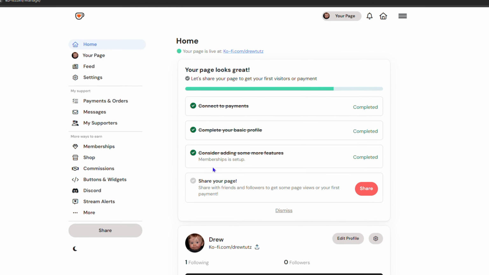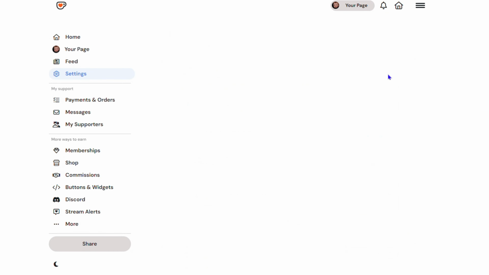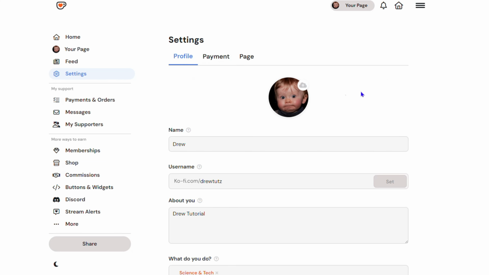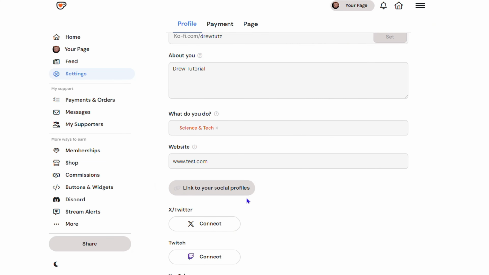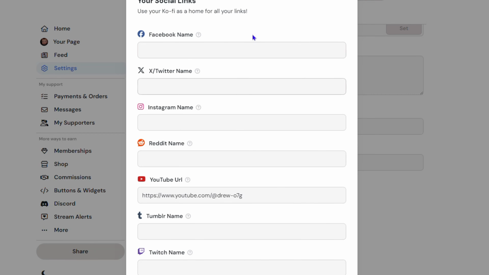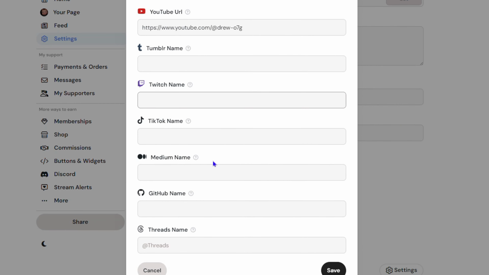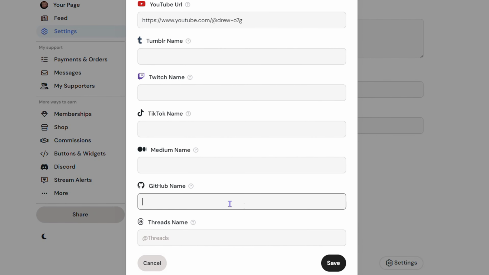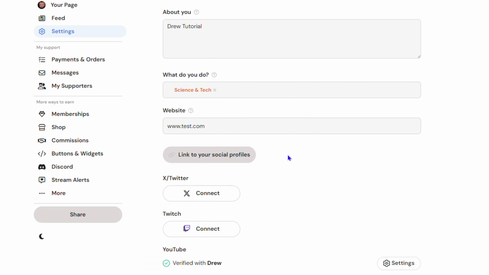So once you're inside Kofi guys, click your settings on the left hand side. On the profile, scroll all the way down to where you have your social profiles, click on that, and you want to look for the GitHub name. Go ahead and enter your GitHub name here and just simply go ahead and click on save, and that's going to go ahead and link GitHub directly to your account.